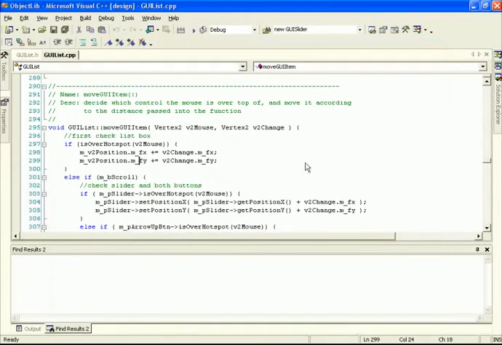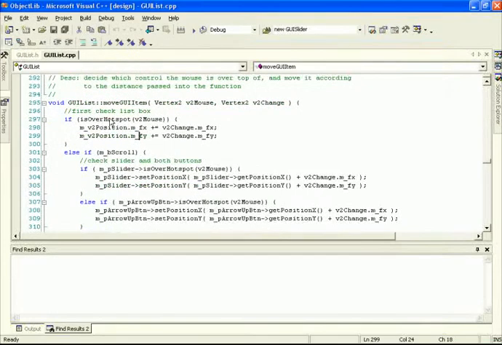So first thing we do is we check to see if the mouse is located over top of our main list box. If this is true, we're going to take the change value in the X and the Y and update the current position of ourselves, which is the main part of the list box. If this returns false, we're not over top of the main section, so we check to see if we have a scroll bar.